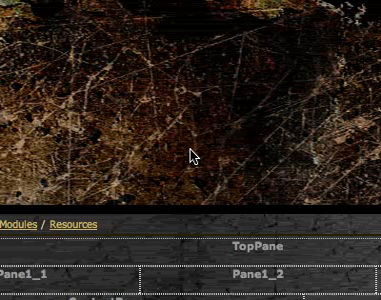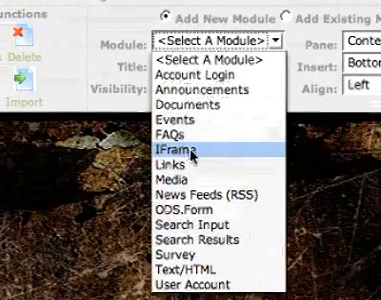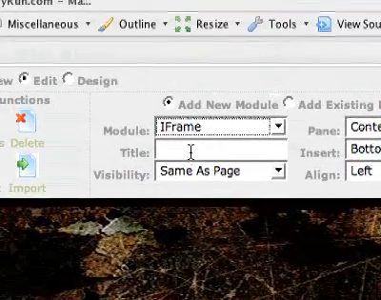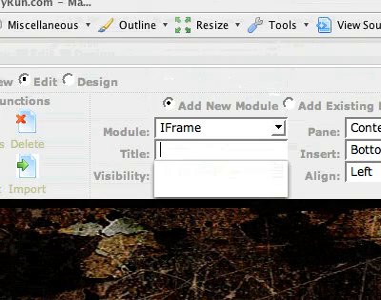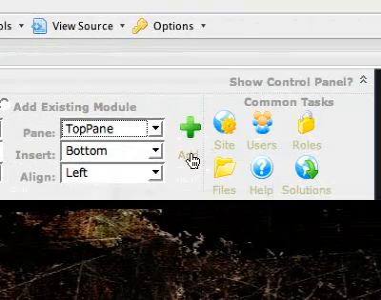The IFrame module will allow you to show another website through a window in your website. I'll show you how this works. We'll simply select IFrame from our module drop-down list. Now I don't want this one to have a title, so I'm simply going to put a single space in the title box. I'm going to put this in the top pane, and I'll click Add.